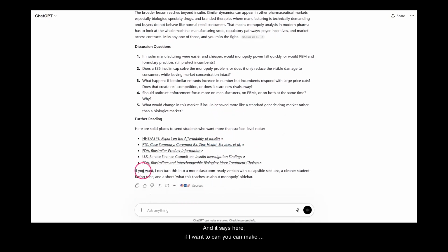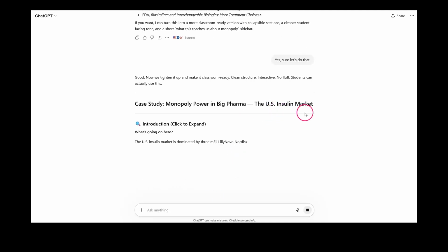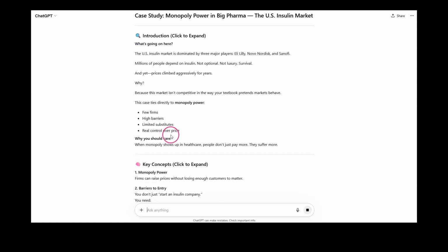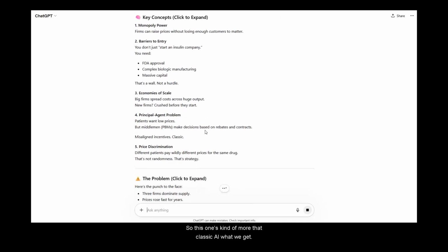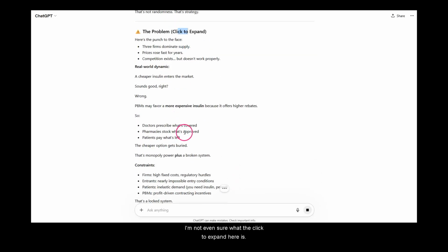And it says here, if I want to, you can make a more classroom-ready version with collapsible sections, a cleaner student-facing tone, and a short what this teaches us about Monopoly sidebar. And I'm just going to say, yeah, sure, let's do that. And let's see what it gives us. So this one's kind of more of that classic AI, what we get. And I'm not even sure what the click to expand here is.